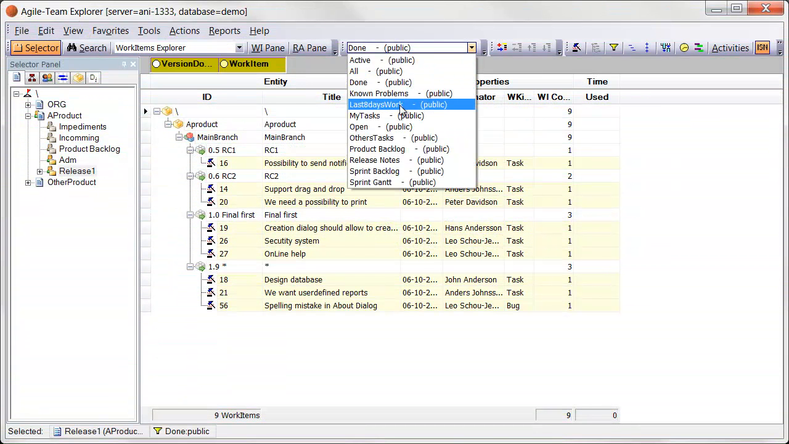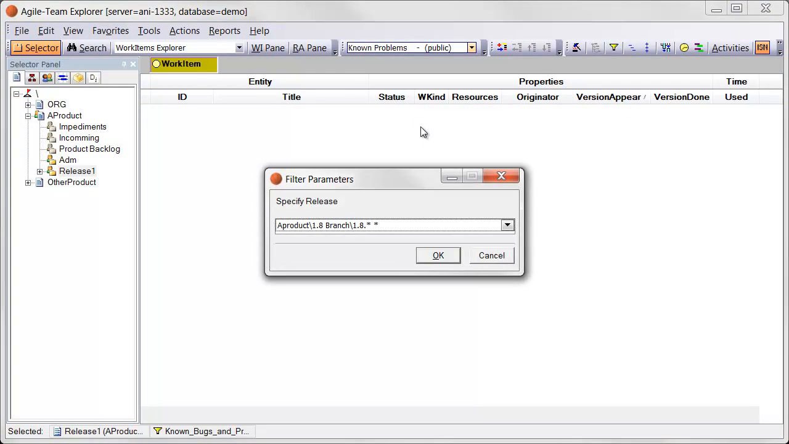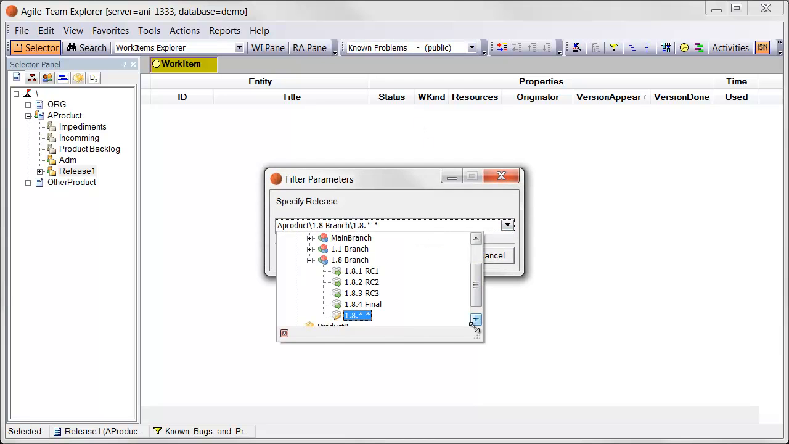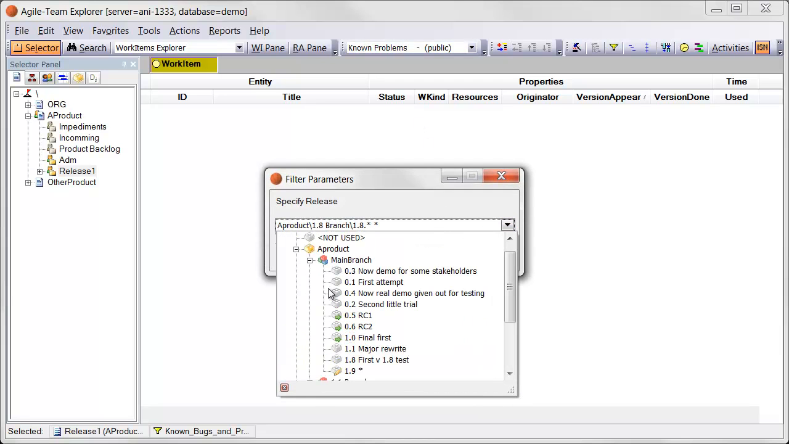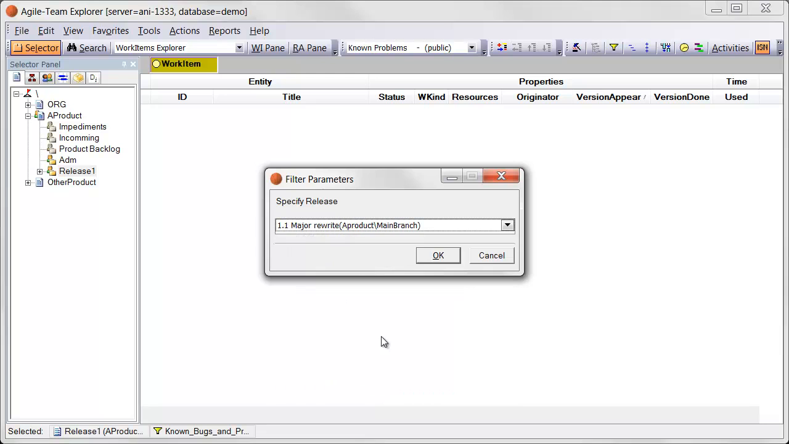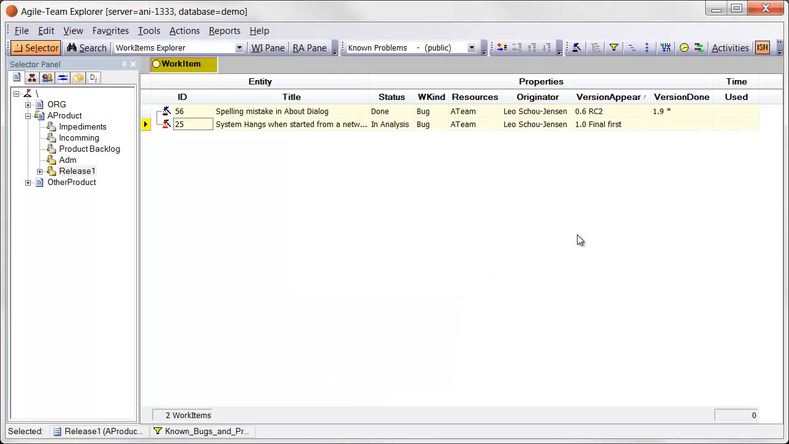We can apply the predefined view known problems. This will ask us for which version we have in mind, and then we will see which bugs are known in this version. The logic of the filter says, show all bugs which appear before the version we specify, and are not solved before this version.